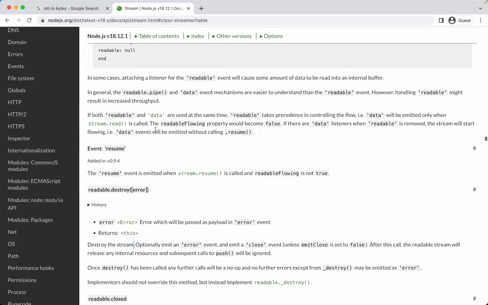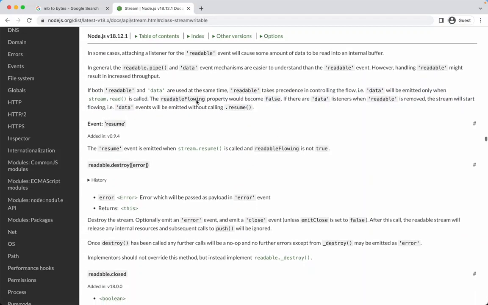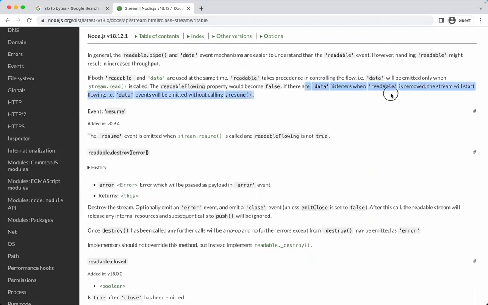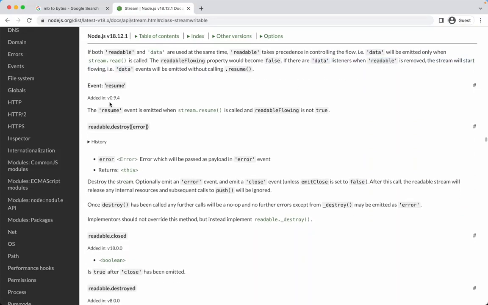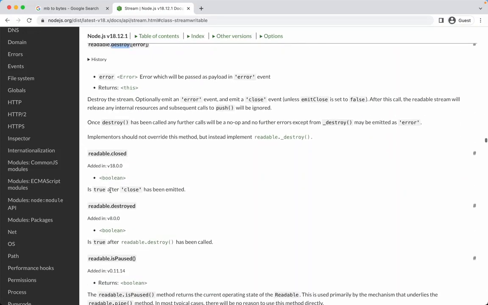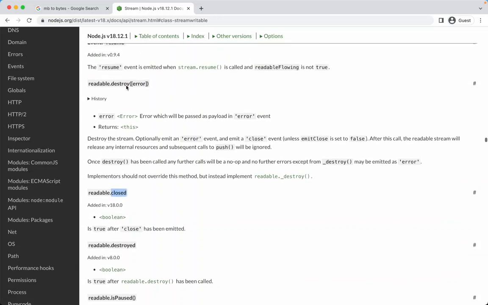Here it says that if you use both of them, this one will take precedence and flowing, but you shouldn't really try to do this. Just stick with one. And he also talks about what will happen if you remove these listeners, the resume events, destroy. Now here we have some properties.